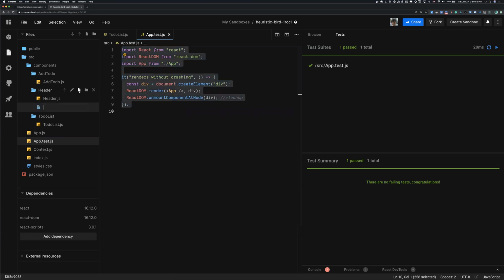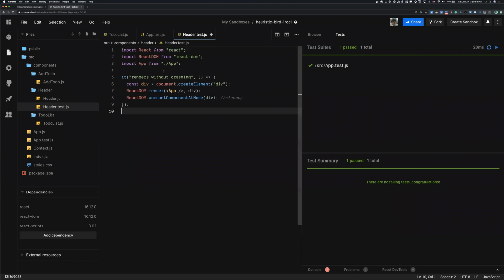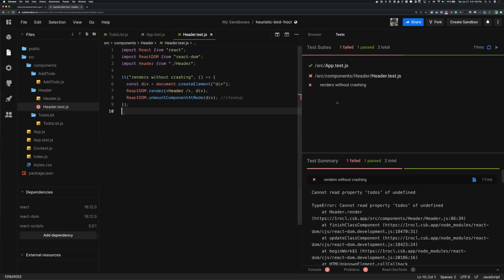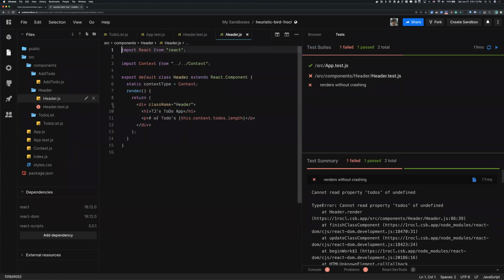Now we'll go ahead and copy this. And let's start with header. That seems like the most straightforward one. Header.test.js. Go ahead and paste this all in. We don't want app, in this case we want header. So we go ahead and save that. And then it's saying, can't read property to-dos of undefined? So let's see what it's talking about. In header, to-dos of undefined. So that would be context. The problem here is that it doesn't know how to pull in context, right? It's a little confused on how we would do that with the test.